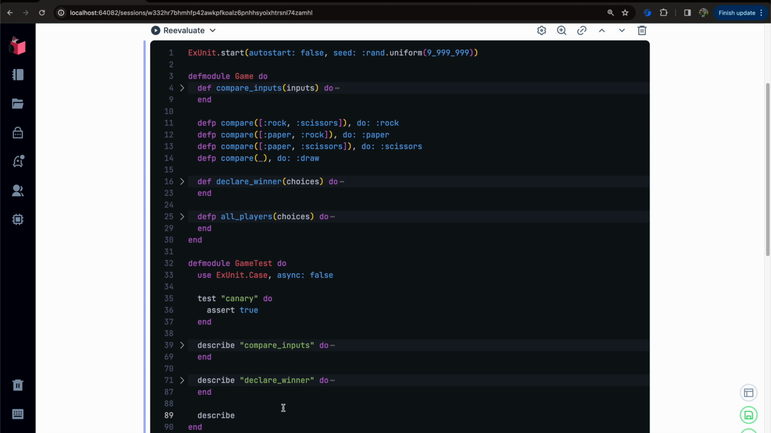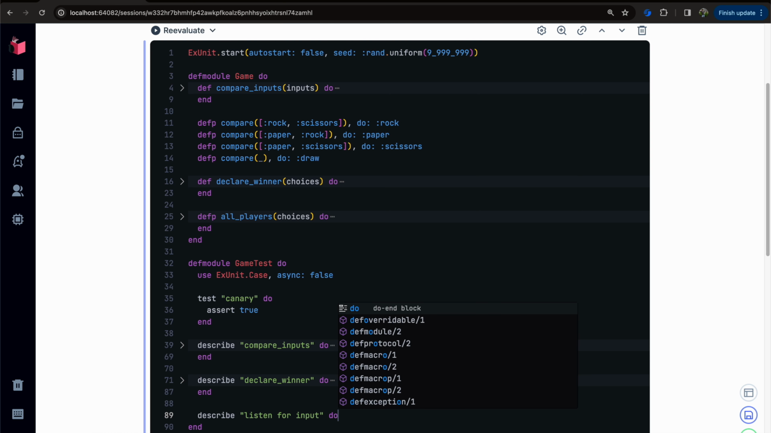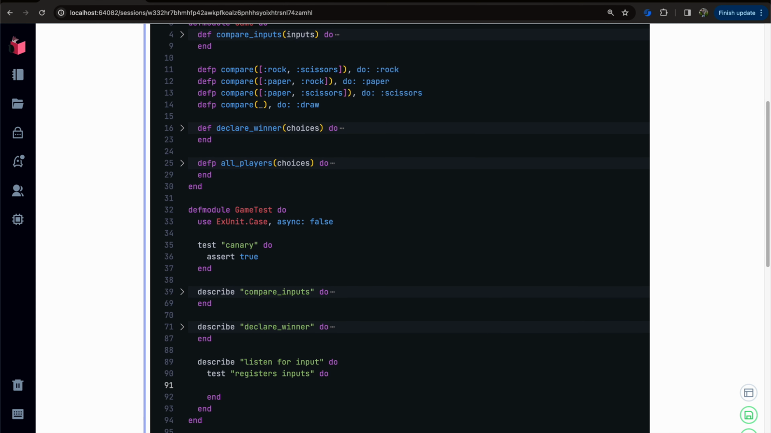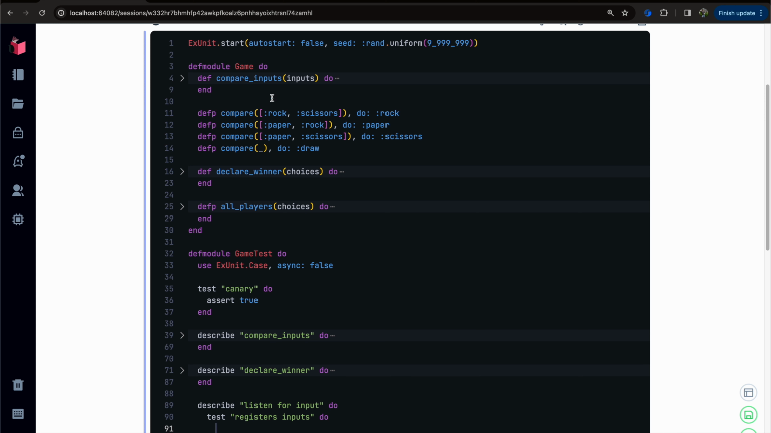Okay, so I think we need to make it listen for inputs. Registers inputs. And I think this is the point at which we need some state. We need an actual gen server, and we need the ability to read that state.